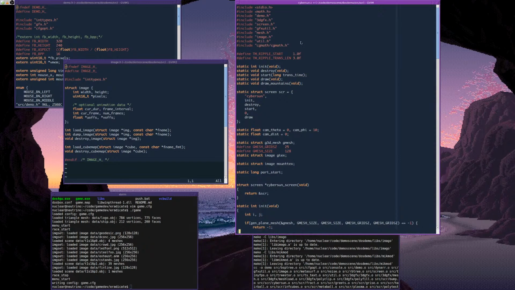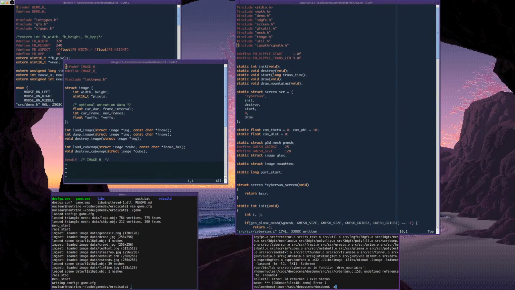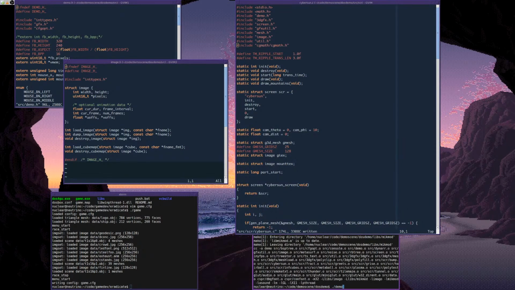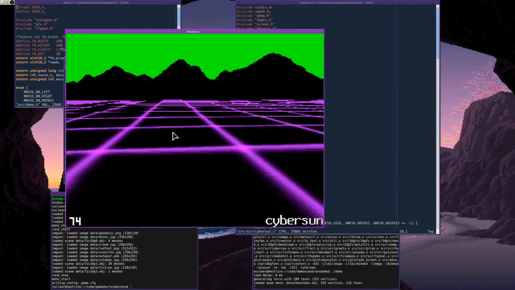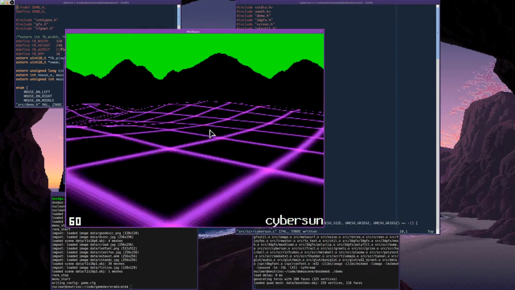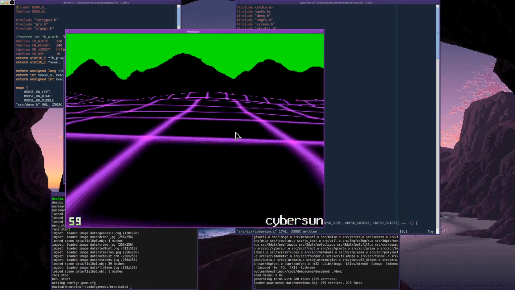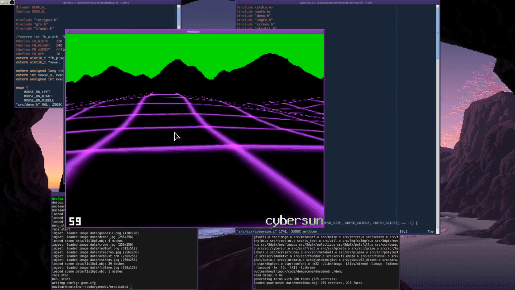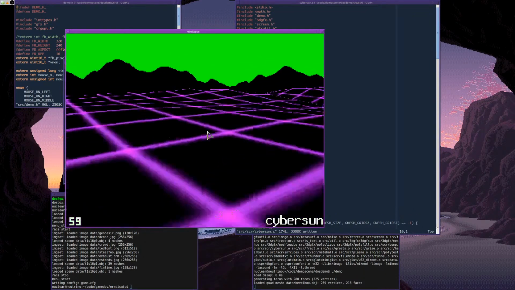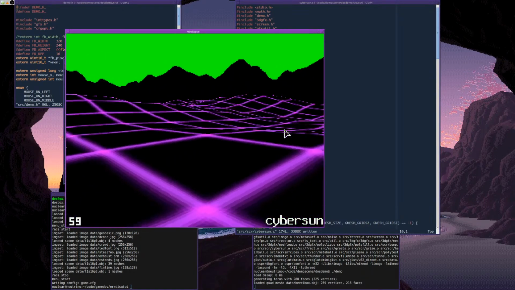I'm going to do this in the opposite order. Make demo. What did we do? Oh, nice. It sort of works. It's kind of bad, but it sort of does what I had in mind.